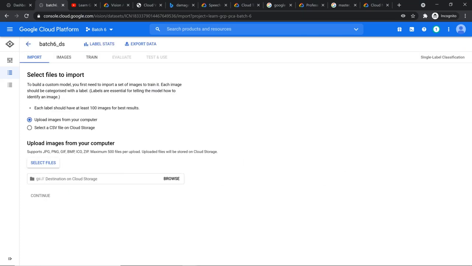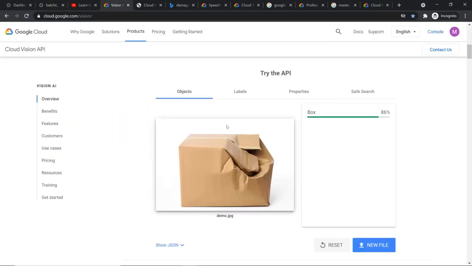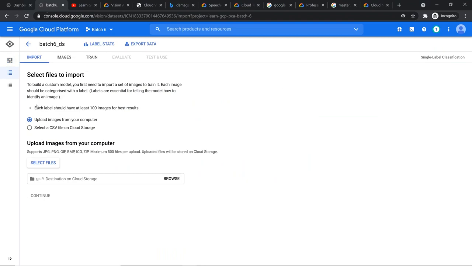Once the dataset is done, this is the most important thing, folks. You may be asked a question on this also. When you're building a model, at minimum you have to upload 100 images, at least 100 images, which are going to be of damage, so that you give a good amount of samples to your model to build. So this is very important. Each label should have at least 100 images.